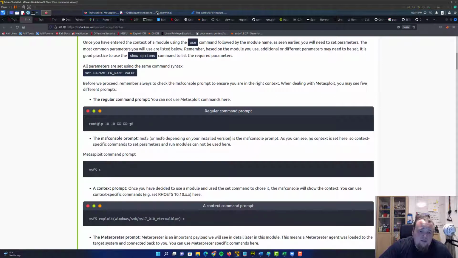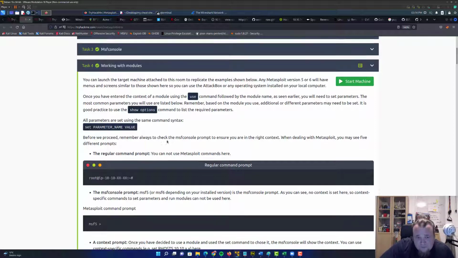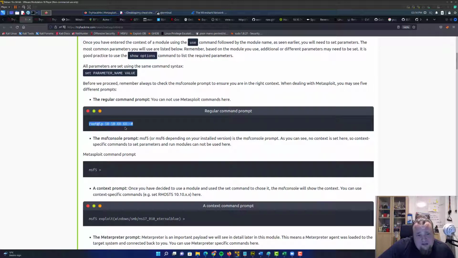So what we're going to do, in this particular case, it says you can launch the target machine attached to the room, and replicate the example shown below in Metasploit version 5 or 6. You'll have menus on screen similar to the ones shown below, and now when you enter the context of the module, use the command following, blah blah blah. So you will log into whatever, and then you're going to write the msfconsole command, and then you can go ahead and use your Metasploit console commands directly in the command line.